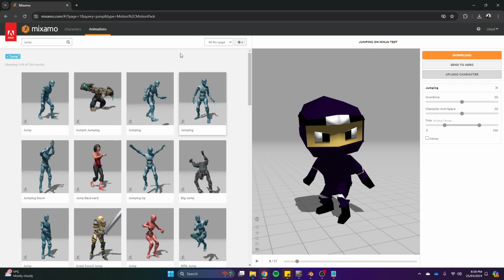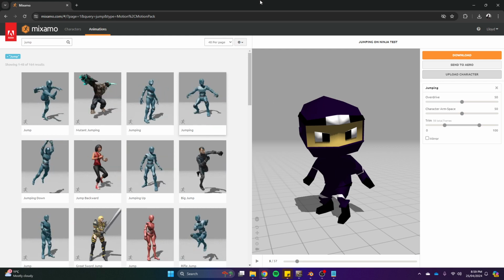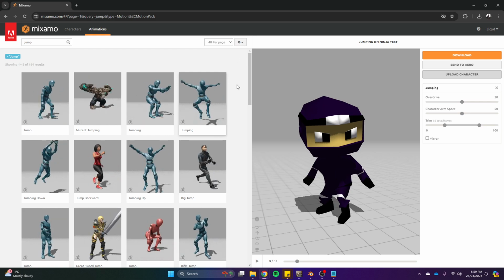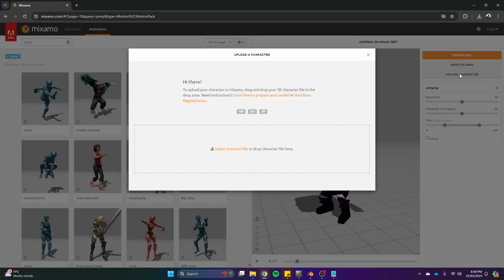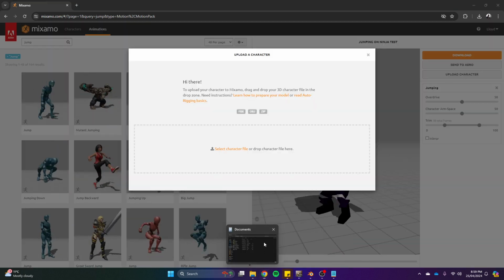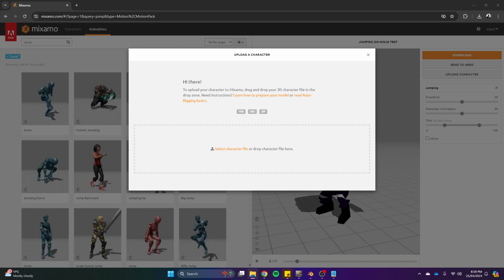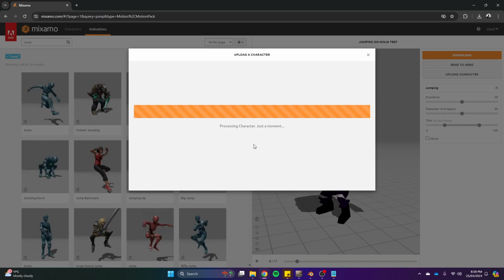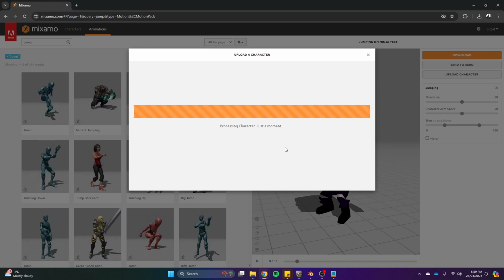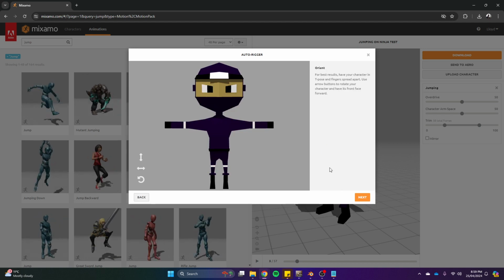So this is Mixamo.com. This is an Adobe site. It's free to use. You will need to make your own account when you get here though in order to use it. And what you do is you click Upload Character, and then all you need to do is drag and drop your character file, your FBX, into here, and then it will upload. It won't take too long. So here is my purple ninja.